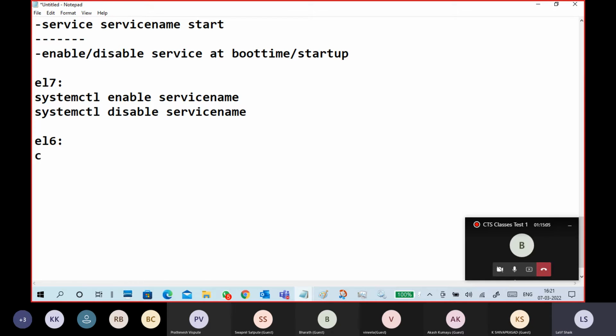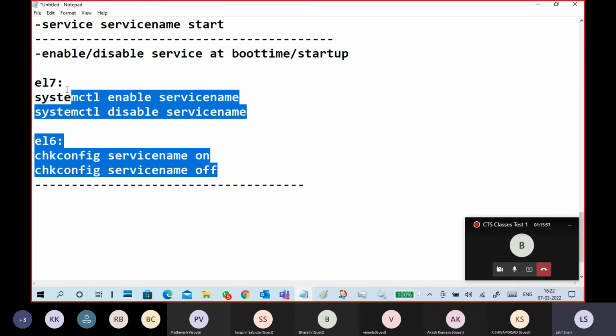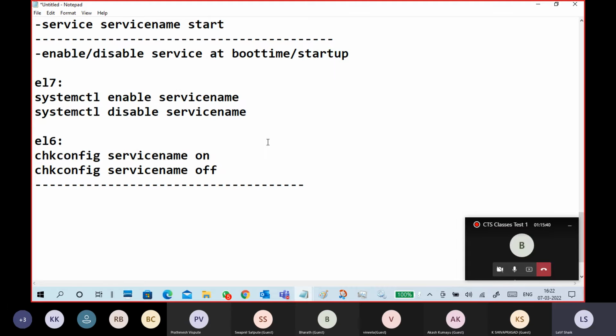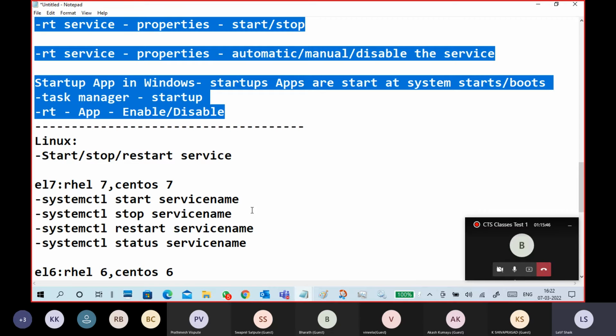Okay, chkconfig service name on, chkconfig service name off. So this is managing startups in Linux. This is managing startups and services in Windows.